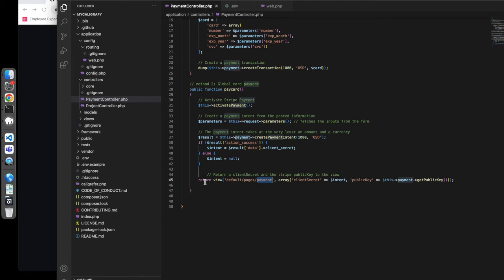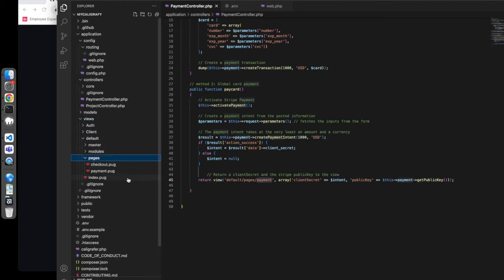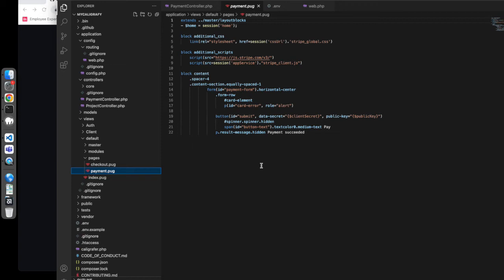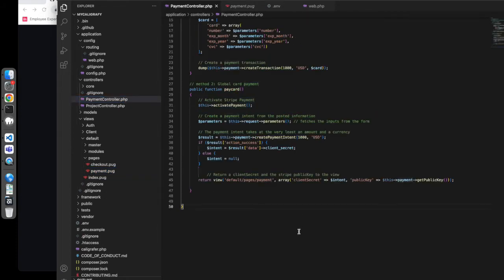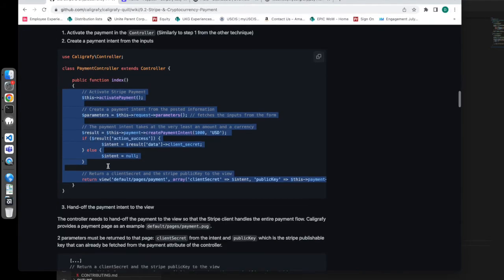So notice over here that it's returning a view called payment, which is located in the default pages folder. Let me show you where this view is. If we go to the views section, then default, which is where this view is located, and then pages, there is a payment template in there. If I go to the payment template, you will see that there's something already created for us, which we could use, and that already works beautifully and seamlessly with this code that we just wrote. All the information can already be fetched for us. So technically, all we need to do is just go and test it out.